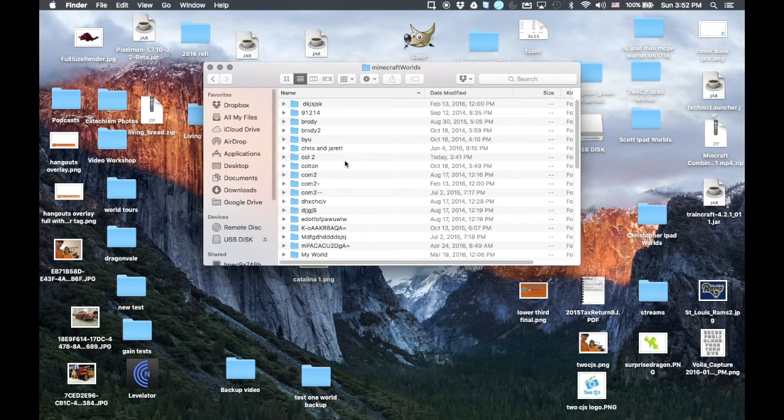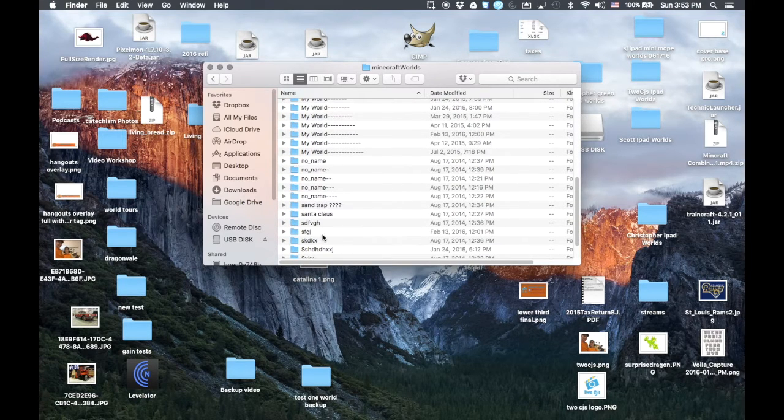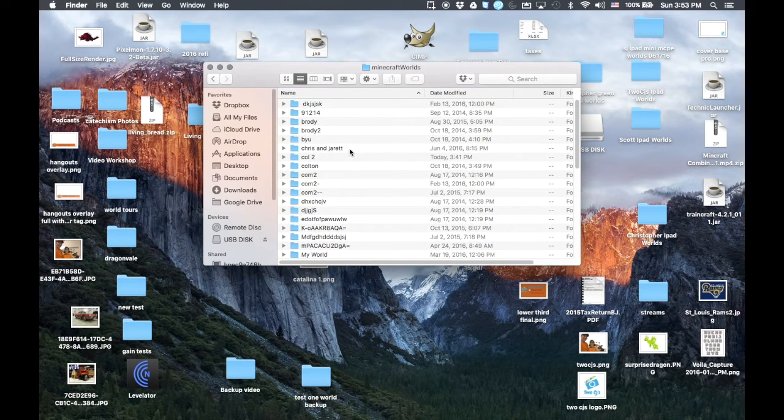Remember the worlds that we were going to copy from my iPad Mini and paste into the worlds on my iPhone? Well, as a refresher, we were going to copy this world, COL2. We were going to copy a world called SFGJ right here. And we're going to copy this world here, Chris and Jarrett. So we're going to copy those three worlds, and we're going to add those to the three worlds that we have on my iPhone. It's not going to replace those. It's just going to add to those worlds.